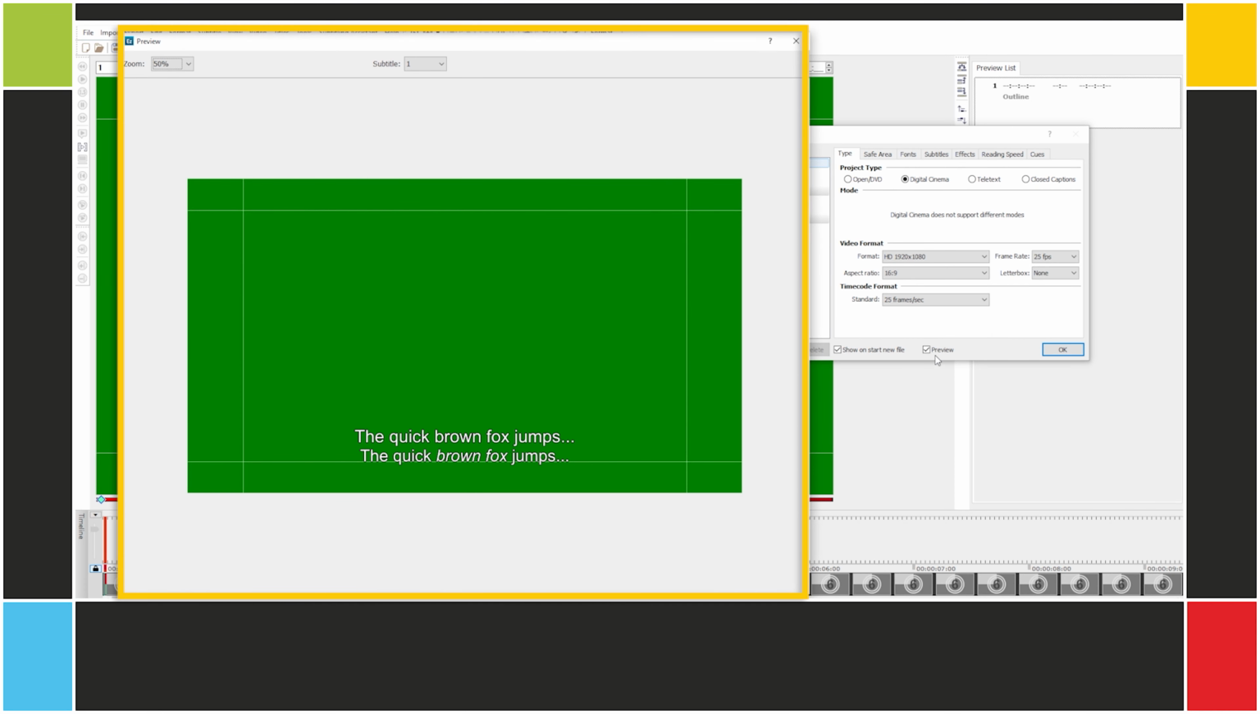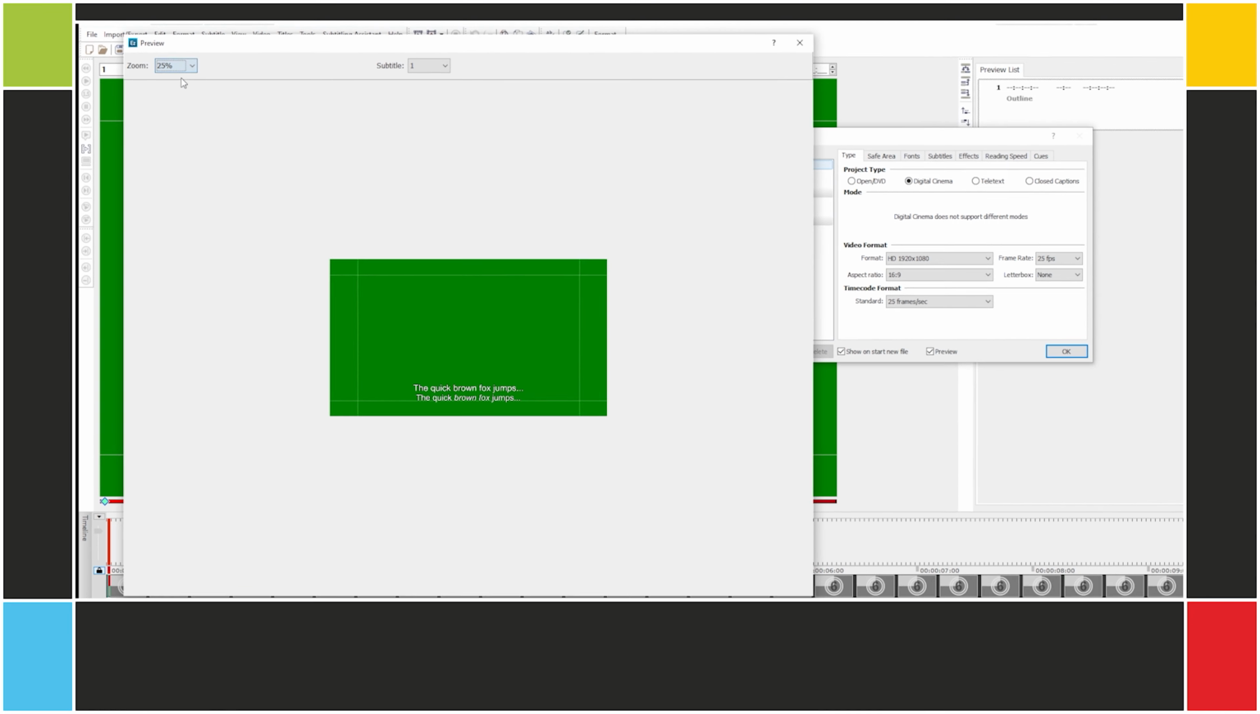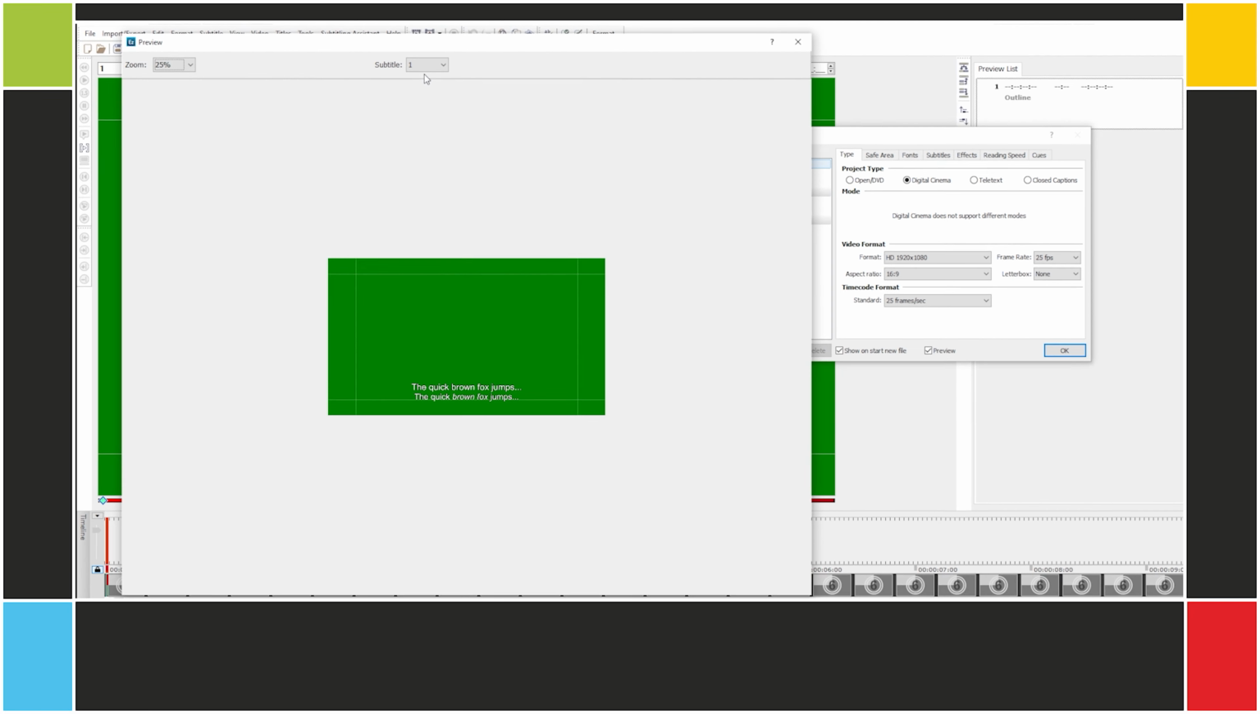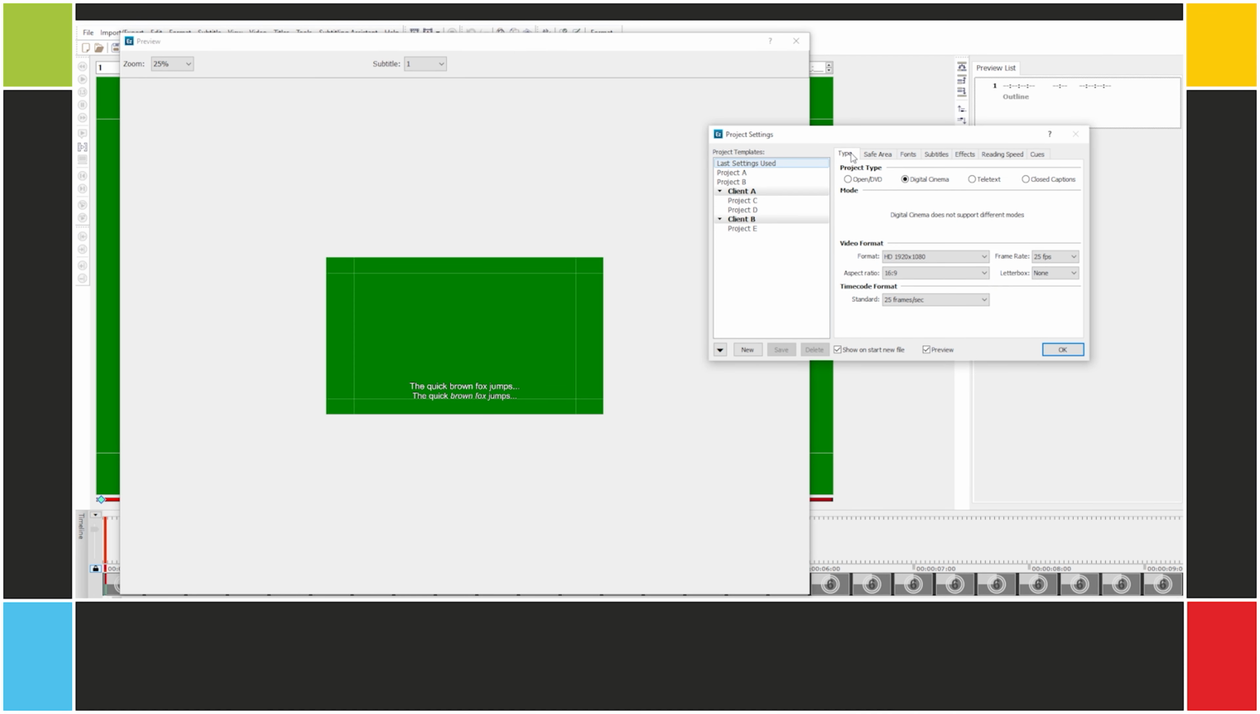There's another window called Preview, which you can toggle with this checkbox. The Preview window allows you to see in real time how your settings affect the subtitles visually. You can adjust the zoom level and choose which subtitle is being previewed if you have any subtitles in the project. Let's go to the Type tab.